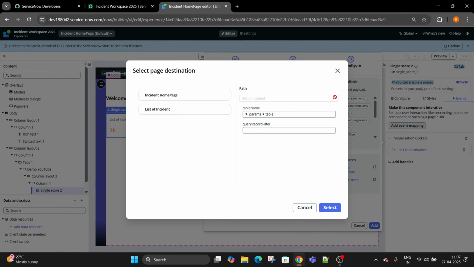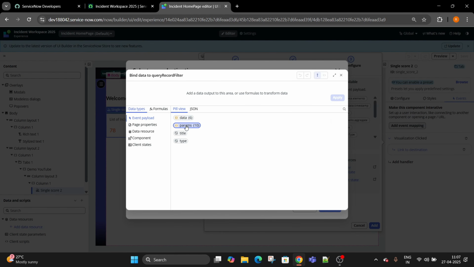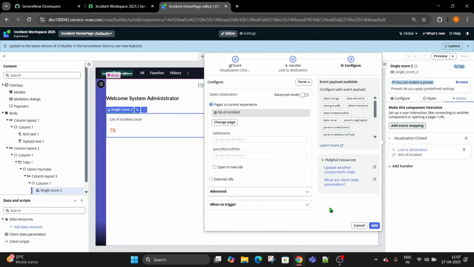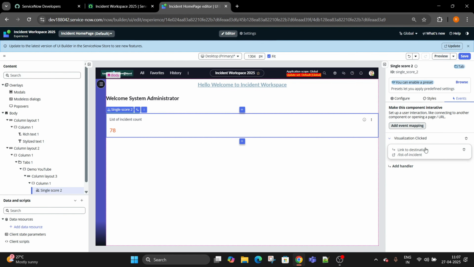Table. And then you have another, under event payload, we have param. We have aggregate, what we have selected? Query. Correct. So we have selected two, table and query. Correct. So now we are done with this. Scroll down. Nothing is there. Click on select. So now table name will be param and the query filter will be query. Whatever the query, we will be adding it. Click on add. So now it will link to the destination. Let's save it.